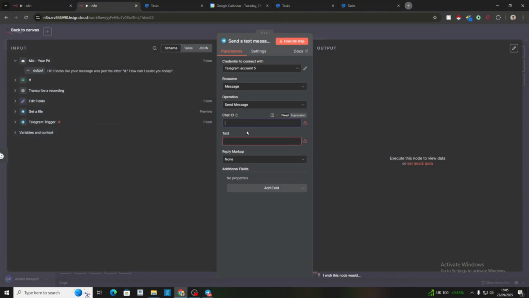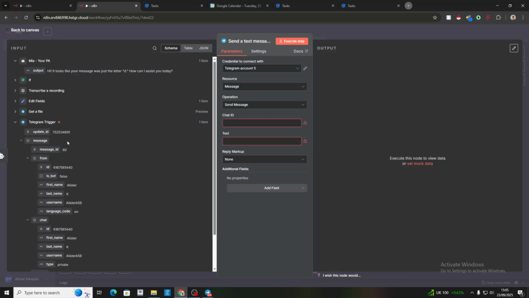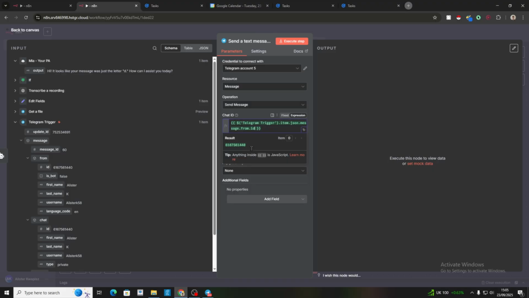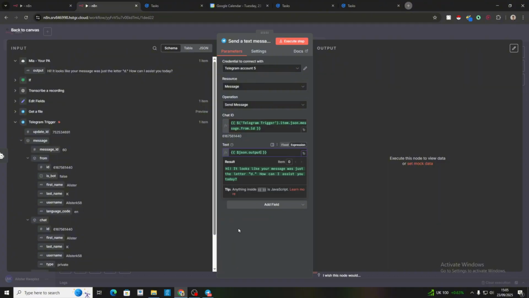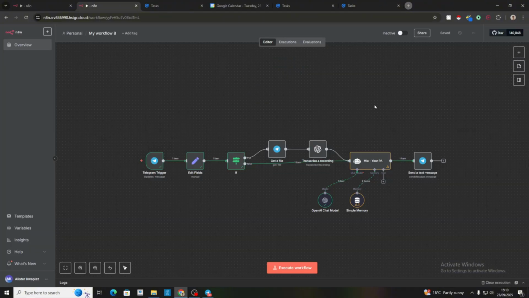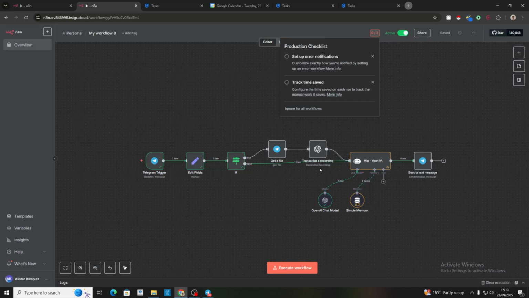And now actually input the settings. So for the chat ID, you need to head to the Telegram trigger. Then at the top here, you just need to drag in the from ID, just drag that in there. And now for the text, well, it's going to be the output of the AI agent. So there we go. Okay, so let's just activate the workflow in the top right here.